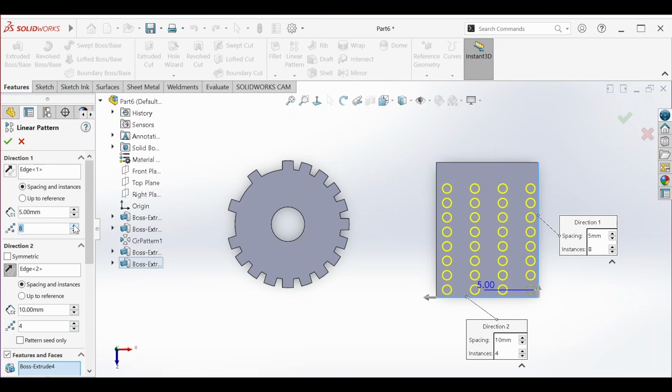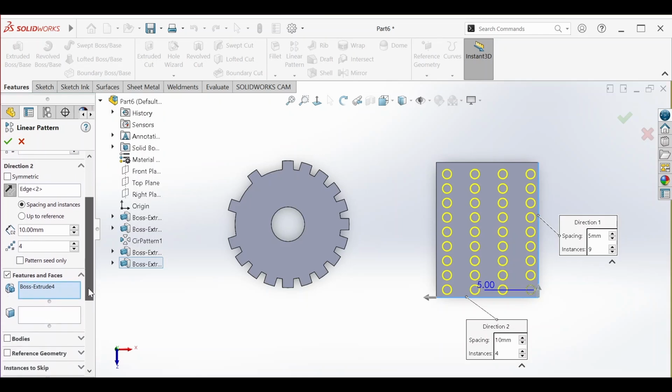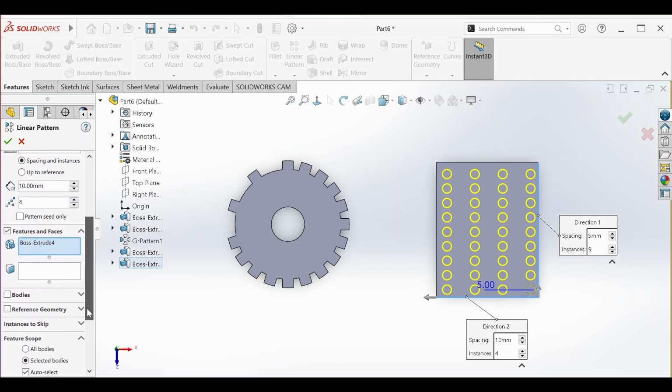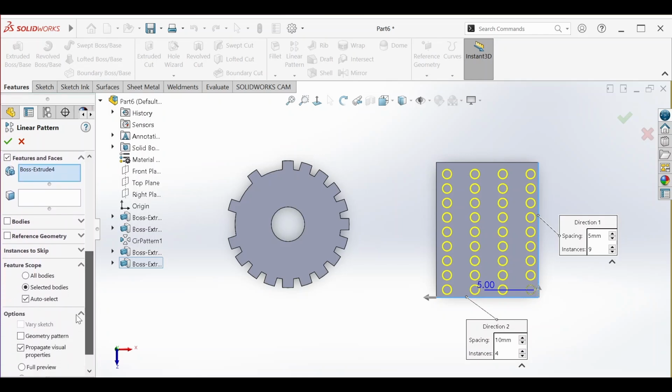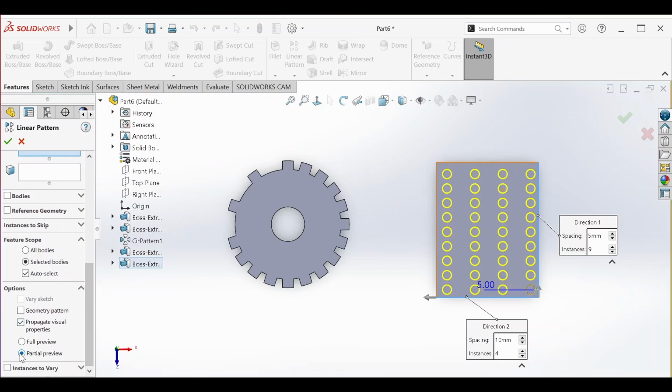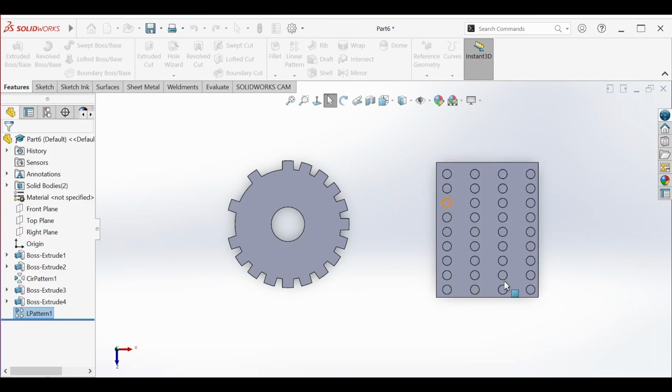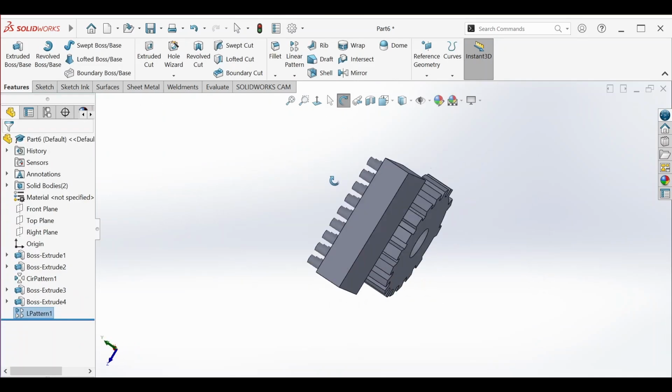We can increase the number of instances, and the rest of the options are the same as the circular pattern. We also have feature scope to select the bodies that we want to involve in the pattern. With full preview, we see if the pattern is correctly designed. We click on OK, and we have our pattern.